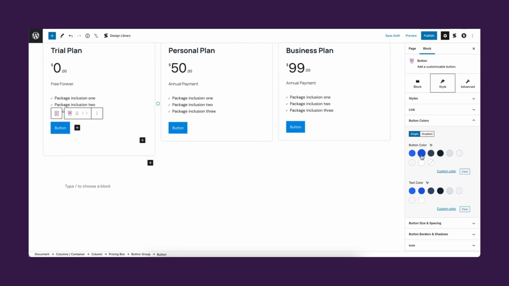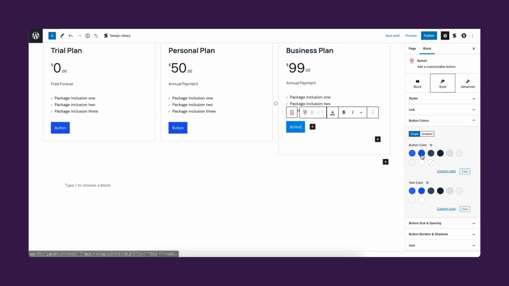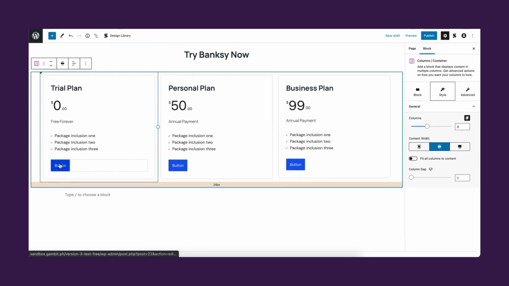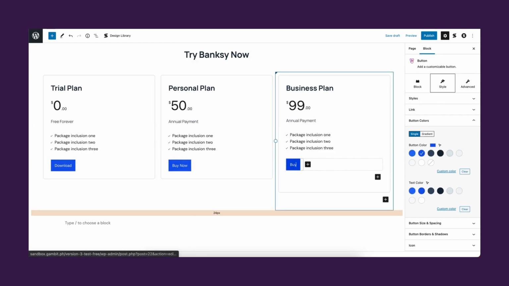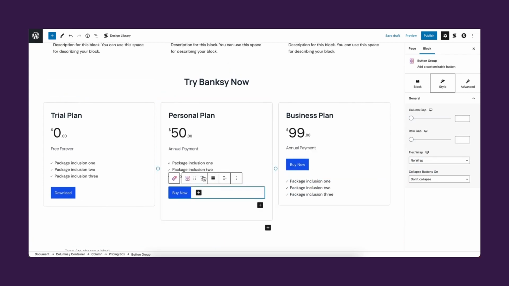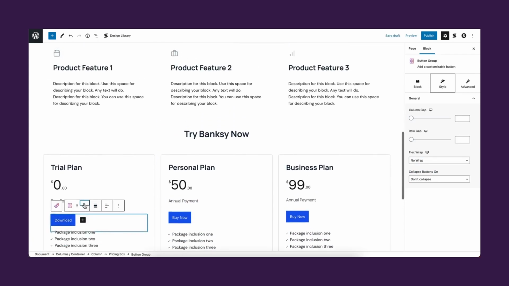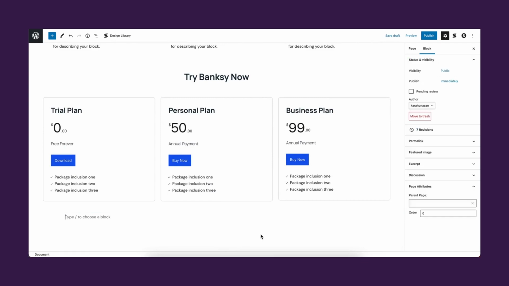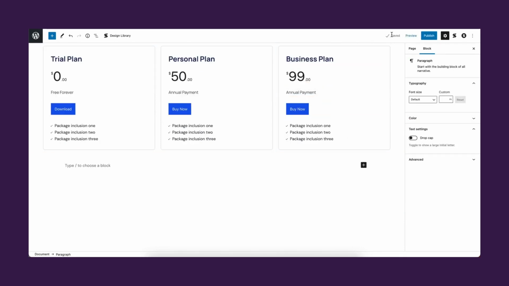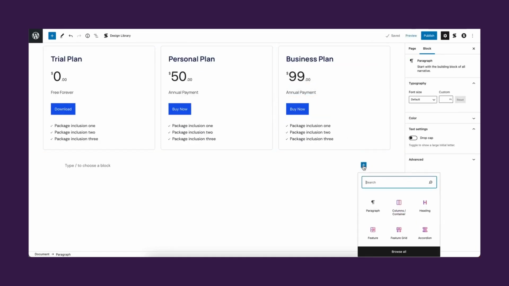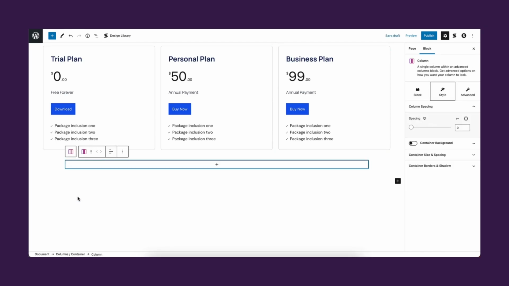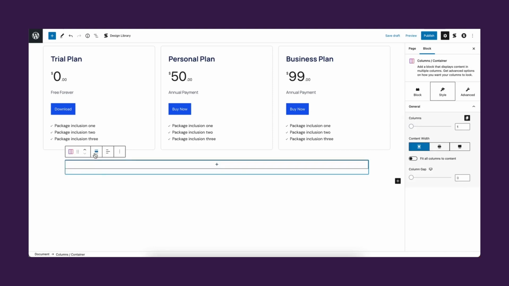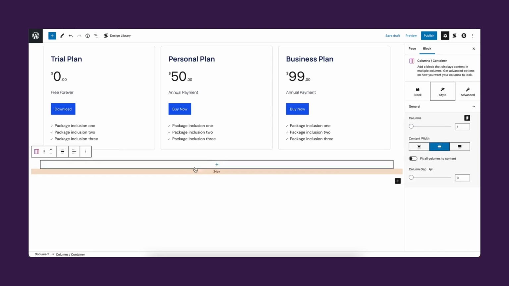Change some settings to our buttons and add the button text. Rearrange the order of the button by clicking the upward arrow to move it above the icon list. Hit save just to make sure our progress doesn't get lost. Add a column or container block, change its width to the wide setting, and keep the default settings.